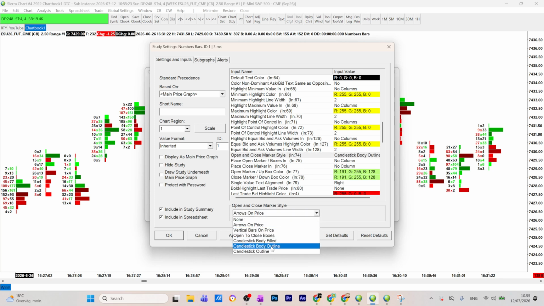As soon as you do that, you'll notice that the footprint starts looking much more like a traditional candlestick chart. Personally, I find this much easier to read because you still get all of the order flow information while keeping the familiar candle shape that most traders are used to.